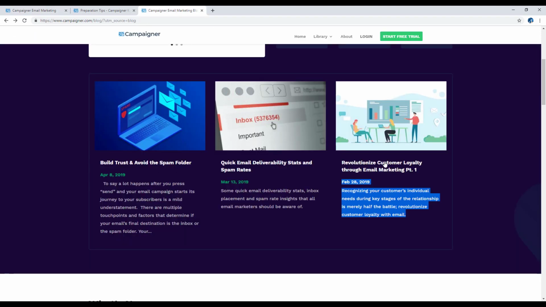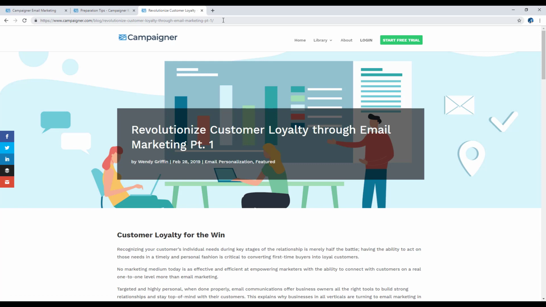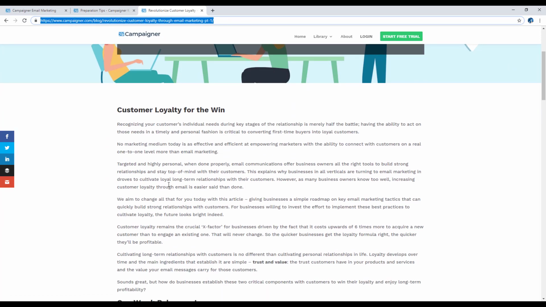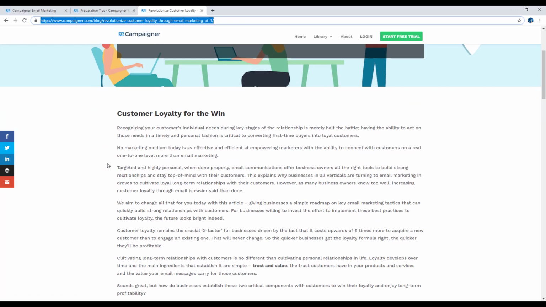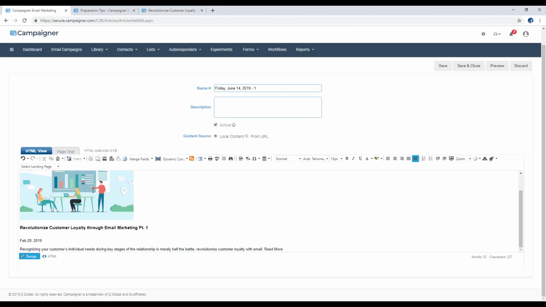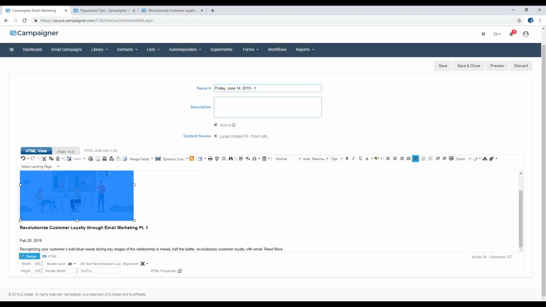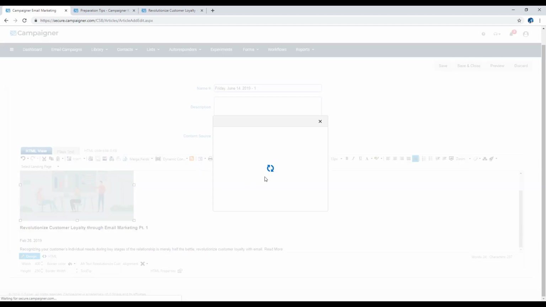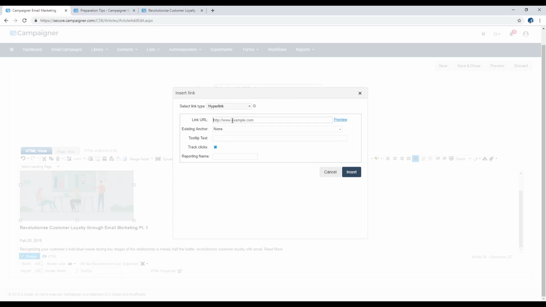I'm going to go back to the website and click on the actual article here. And now I have the URL for the article that I want to reference. So I have this nice article right here that talks about customer loyalty. And I want to make that part of the hyperlink for this picture here. So I'm just simply going to click on it and then hit hyperlink. Just going to paste in that URL. Again, I can go preview that to make sure I pasted it in right.